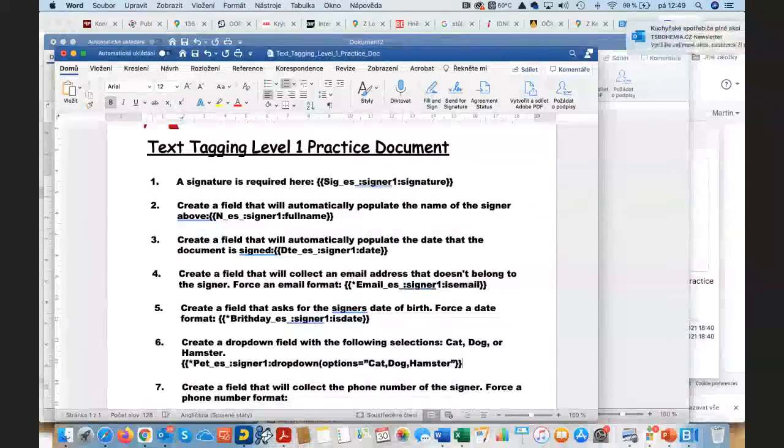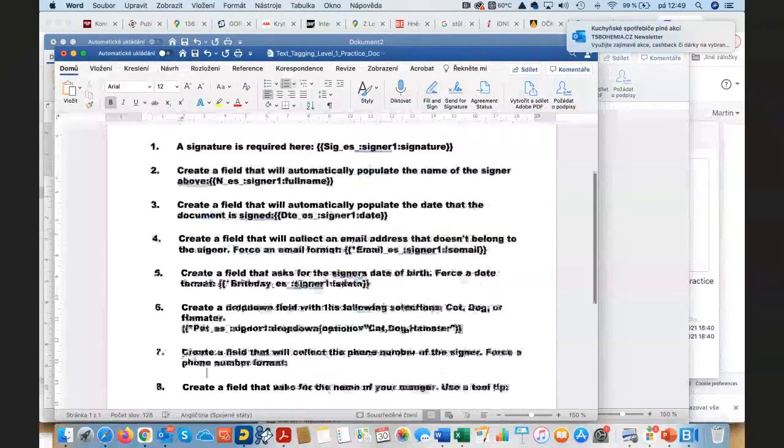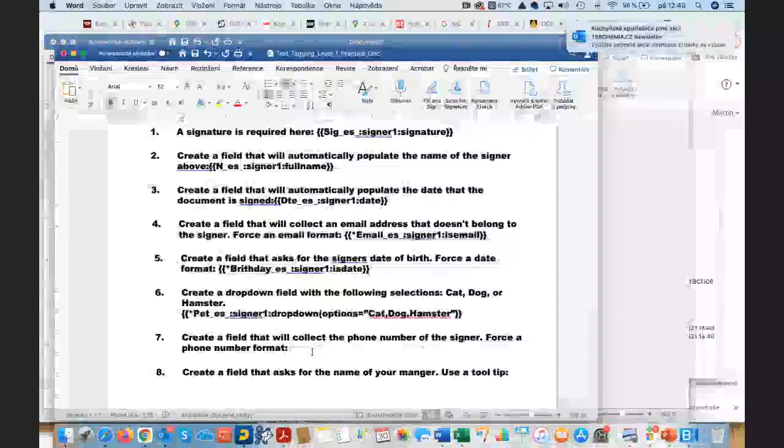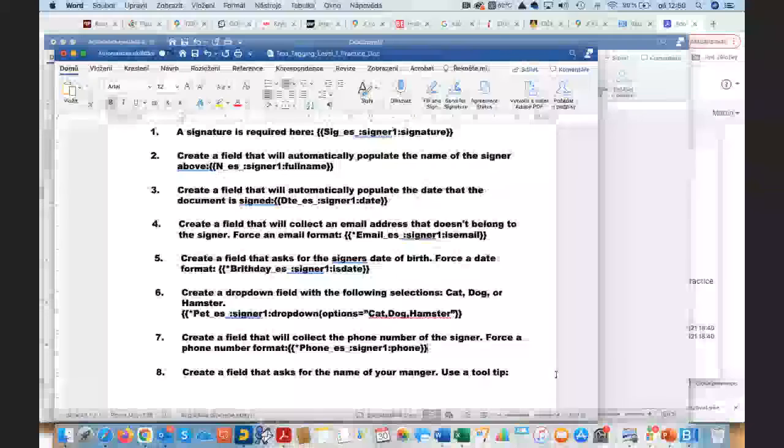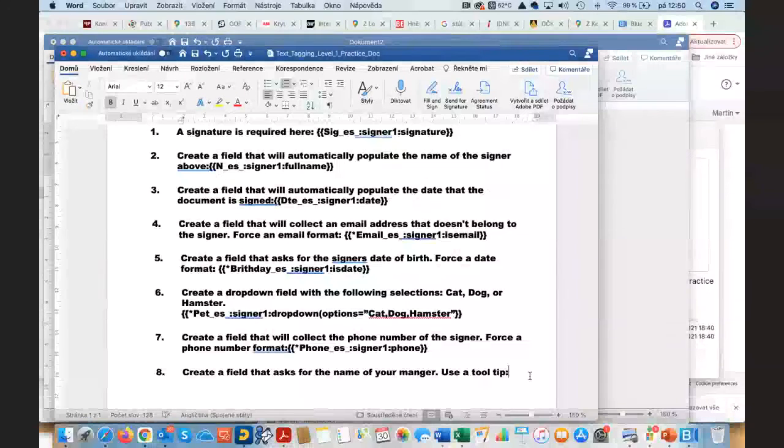Brackets again. Oh, then there is a phone number, which is a required field. Let's call it phone ES signer 1 phone. You could again force a phone number format.